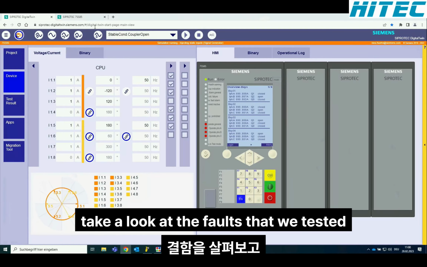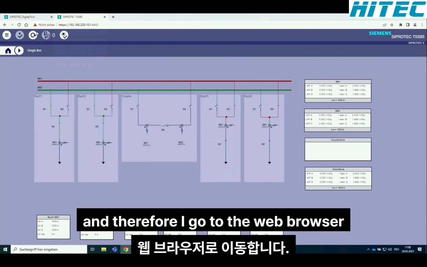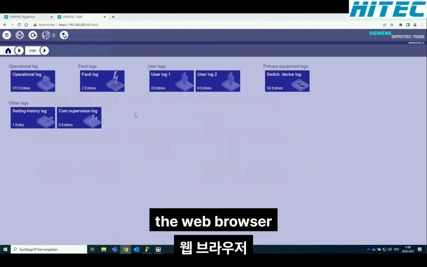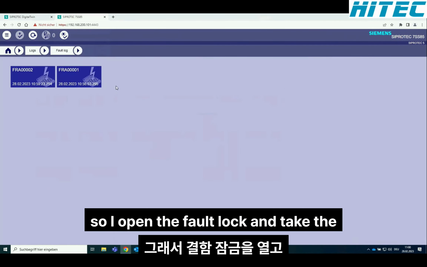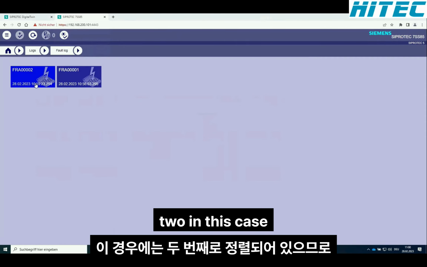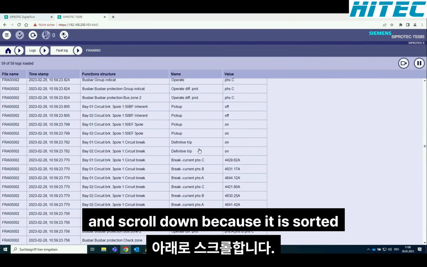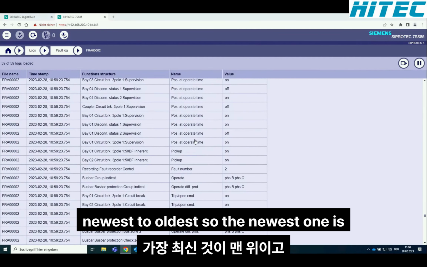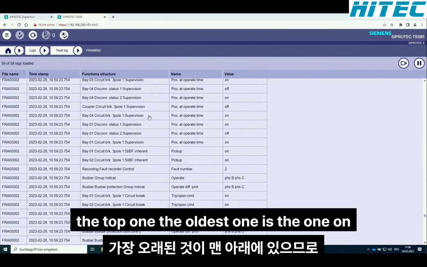So let's take a look at the fault that we tested. Therefore, I go to the web browser again, and this time I go to the fault log. I open the fault log and take the one with the newest timestamp, so number 2 in this case, and scroll down because it is sorted from newest to oldest. So the newest one is the top one, the oldest one is the one on the bottom.